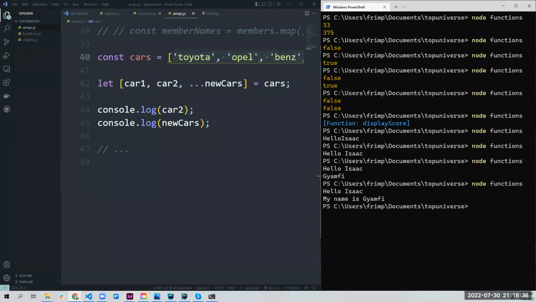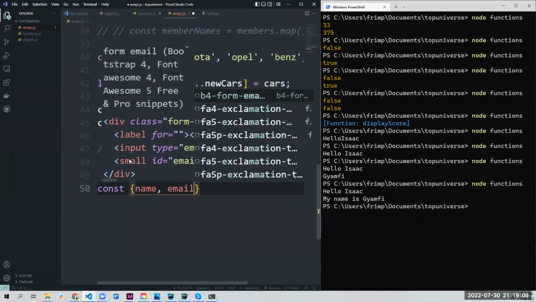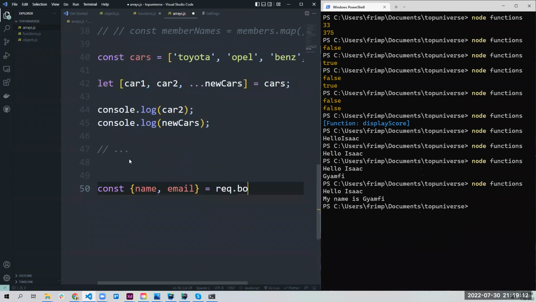Okay, good. So the simplest way of talking about the spread operator is creating a copy of all the elements. Let me give you an example here. So let's say we usually do something like this: const name and then email equal to request.body.